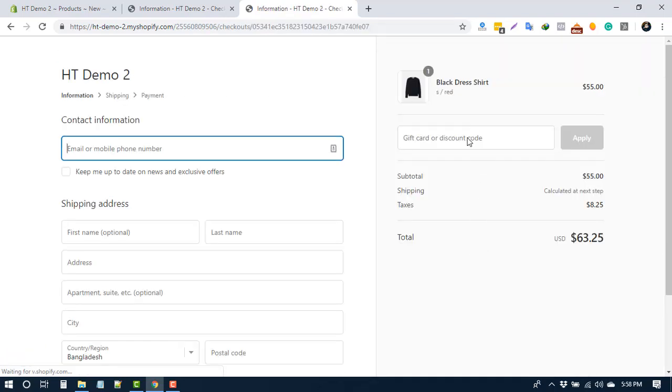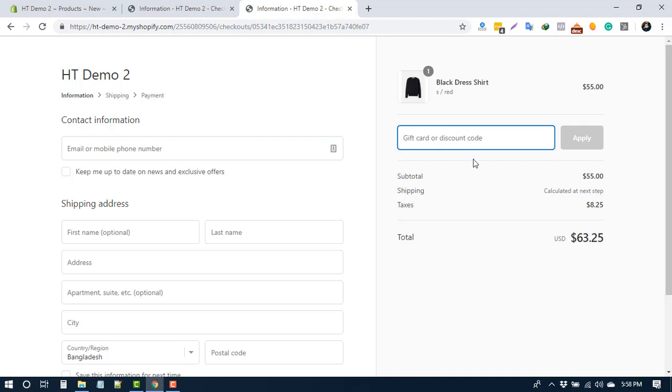Then he will get this option to put his gift code here so that he will get the discount based on the value of your gift card.